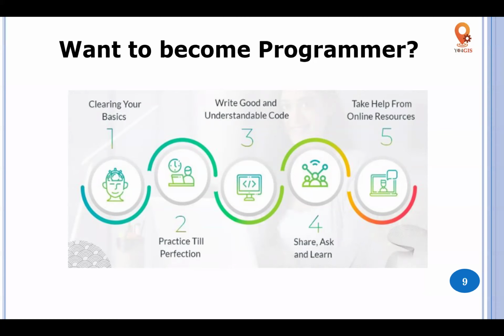What are the programming languages you are going to explore? You have to understand the basics of programming. Practice is very important. Practice till perfection. Write good and understandable code. Whatever the code, whatever the program you are writing, you have to write code in the proper way.